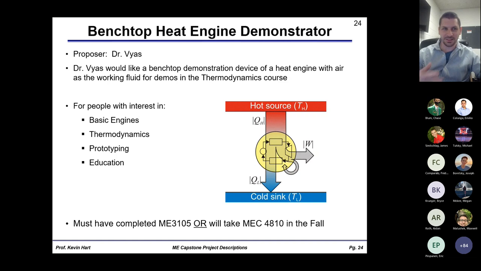So this is going to be a demo unit. Maybe as part of the design, you include arrows on it or something that point to the key features. That would be kind of a cool thing, right? You have to have completed ME3105, which is the thermal fluid systems lab, or you plan to take the thermal fluid systems lab in the fall.